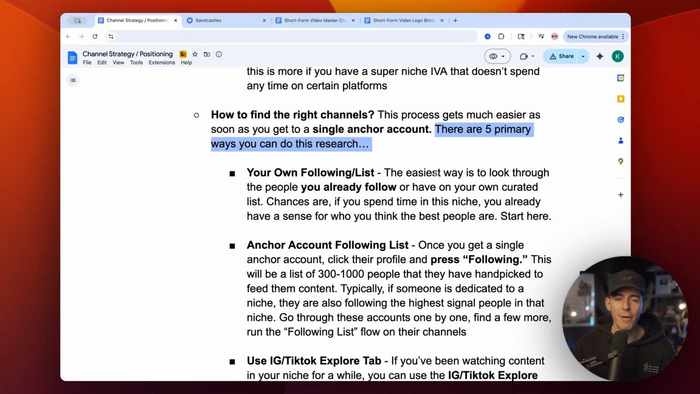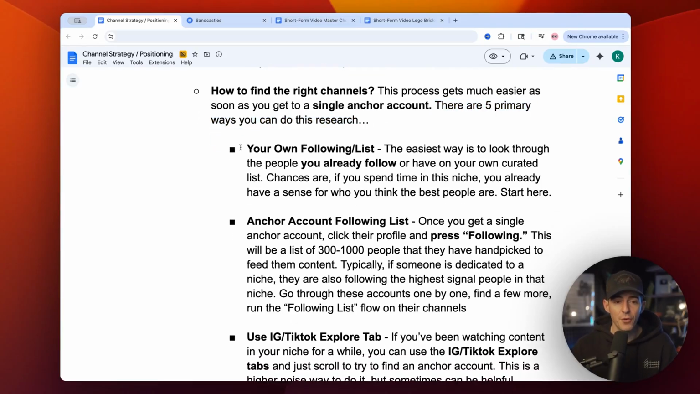There are 5 primary ways that you can do this research and find competitor accounts. The first way, and the easiest way, is your own following or list. If you're in this niche and you care about this, chances are you already follow people that are pretty big. If you just go to your own account and look at who you're following, you're probably following 5 to 10 people already. If you're not, it's fine, but this is the easiest place to start. You can definitely get a couple, and those can serve as your anchor accounts. So that's number 1, your own following.